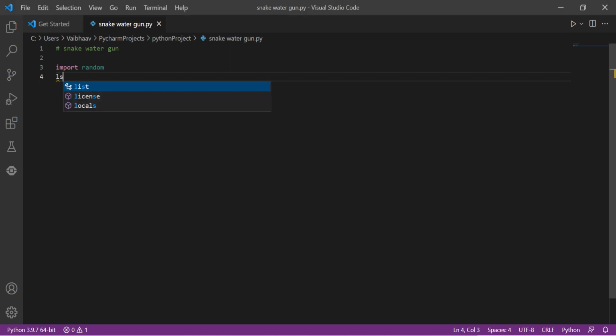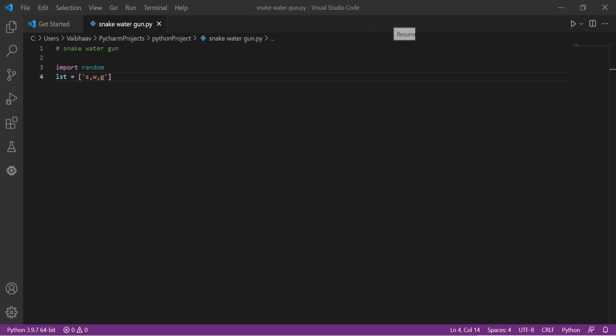LST equals S for snake, W for water, G for gun. Oh, just a second, I made a mistake, so I'll just fix this. Just check it out.